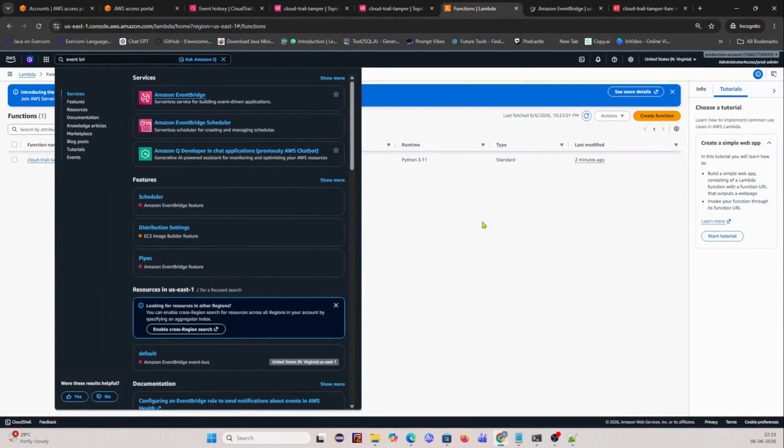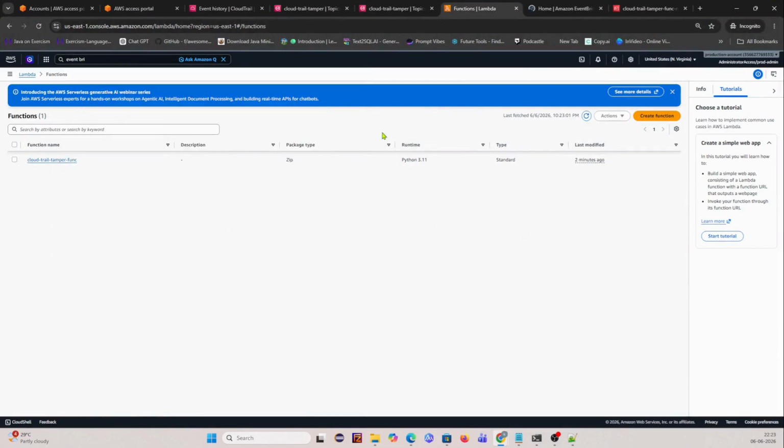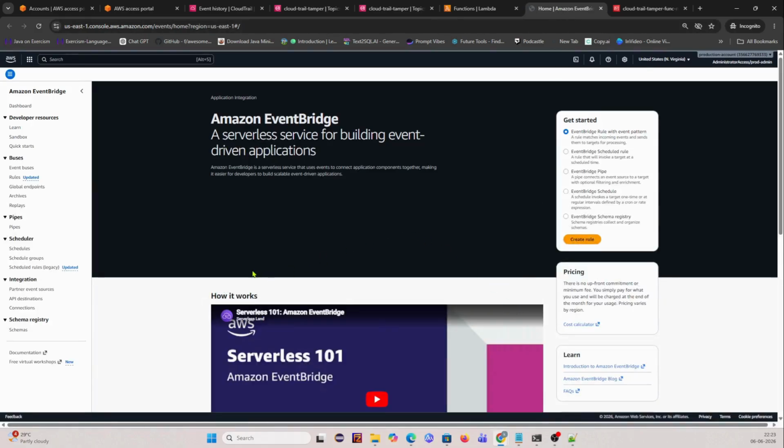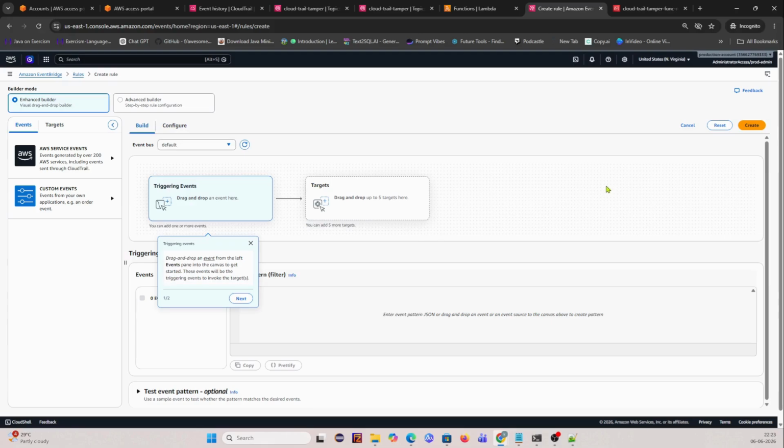So everything you have to make sure that you are creating in the production account. Any of the account you can take, but all should be in the same account. So let's create an event.